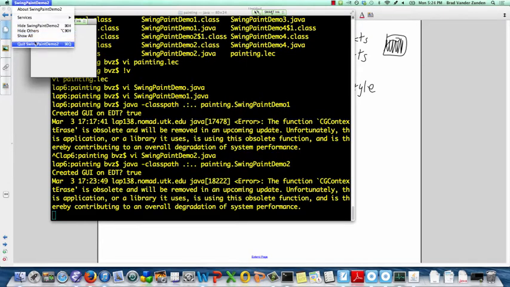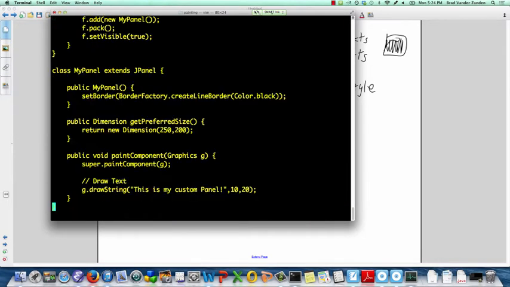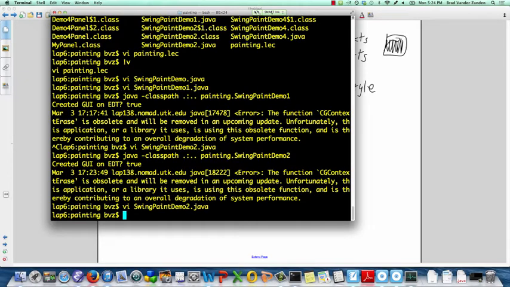And there's something very important here. Oftentimes beginners will forget to override the getPreferredSize method. So I am just going to comment this out for a moment to show you what happens if you should forget to do the getPreferredSize method. And I will compile it, again using the classpath variable because it's part of a package.